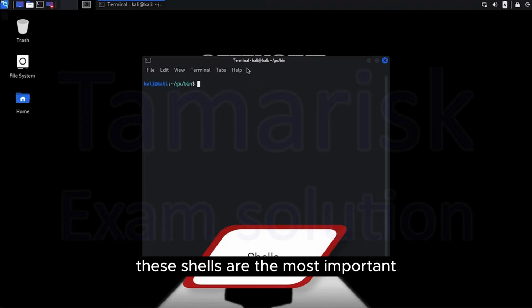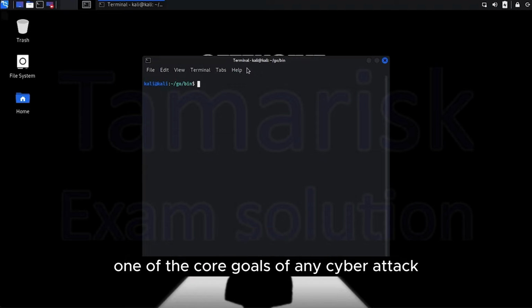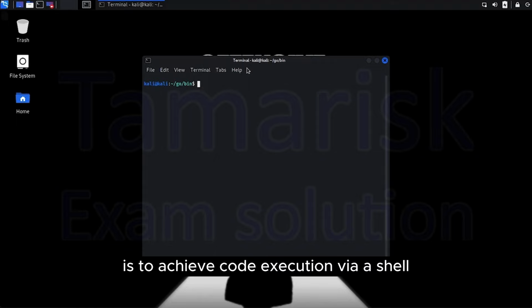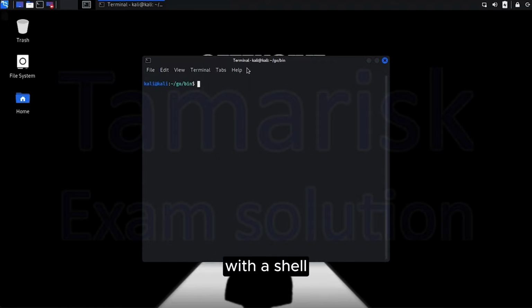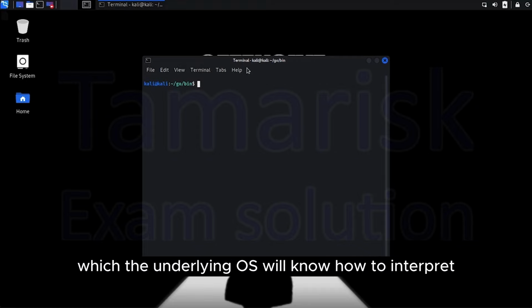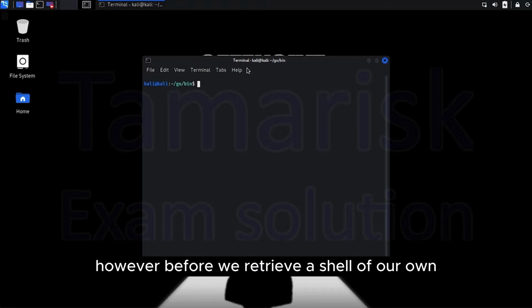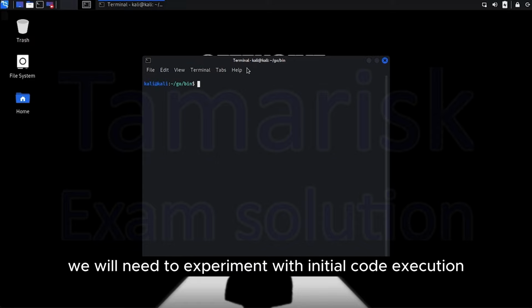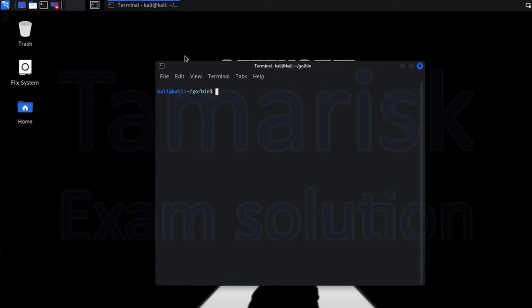Shells. One of the core goals of any cyber attack is to achieve code execution via a shell, regardless of the attack surface. With a shell, we will be able to input our own commands directly from a command line interface or terminal, which the underlying OS will know how to interpret. However, before we retrieve a shell of our own, we will need to experiment with initial code execution.